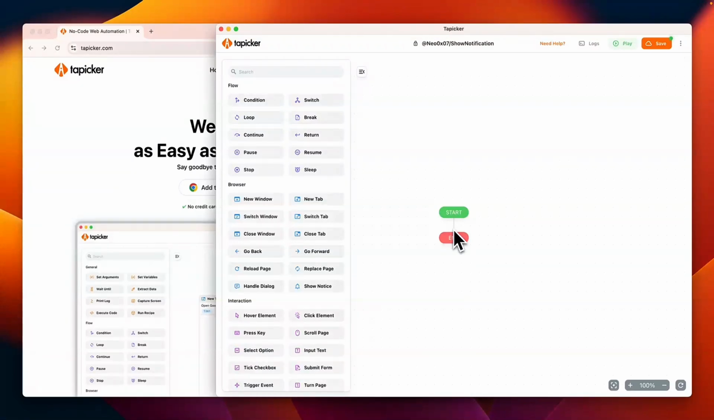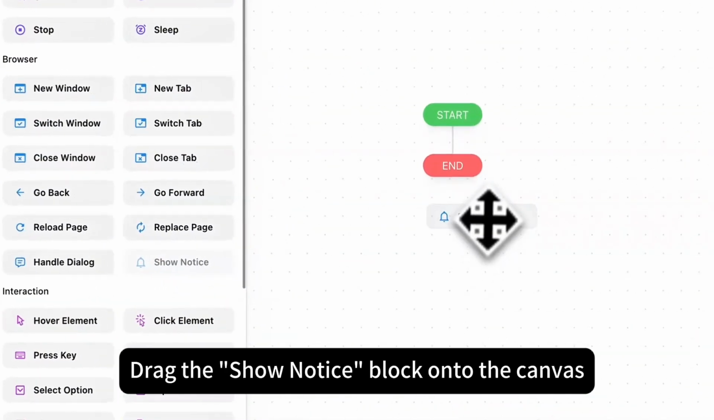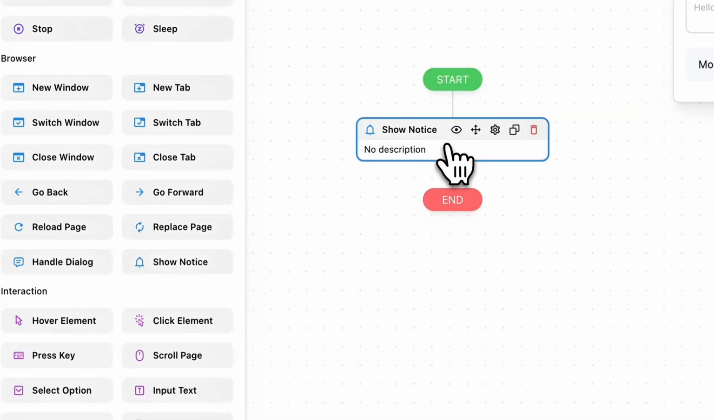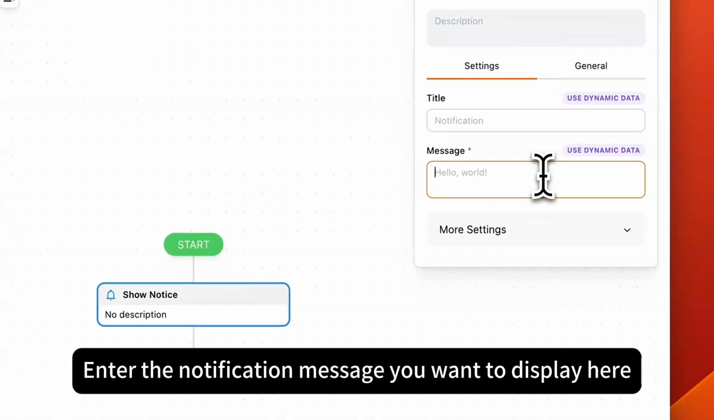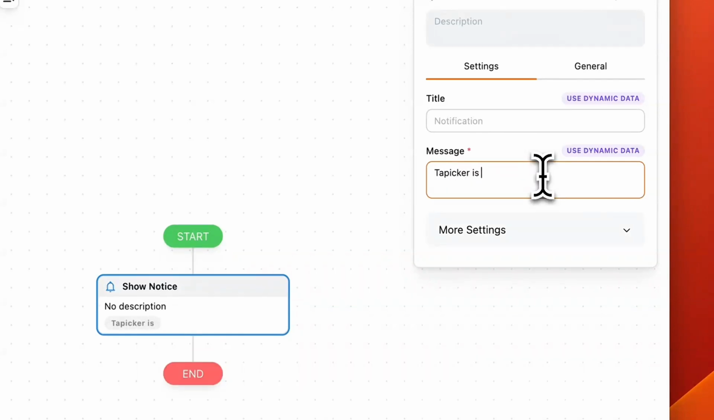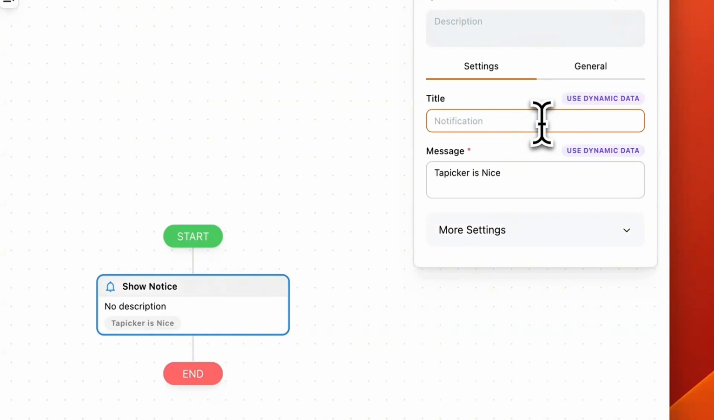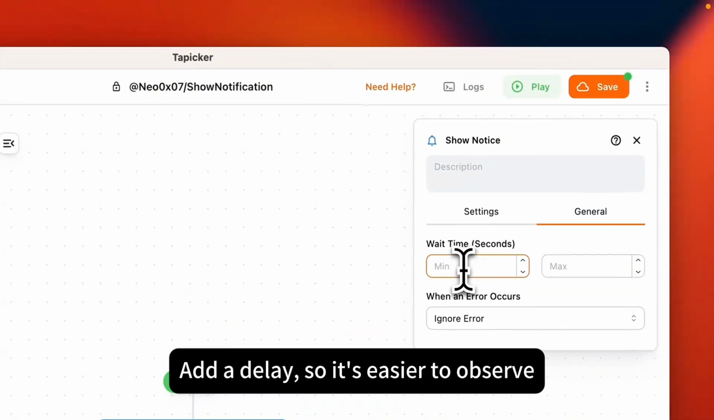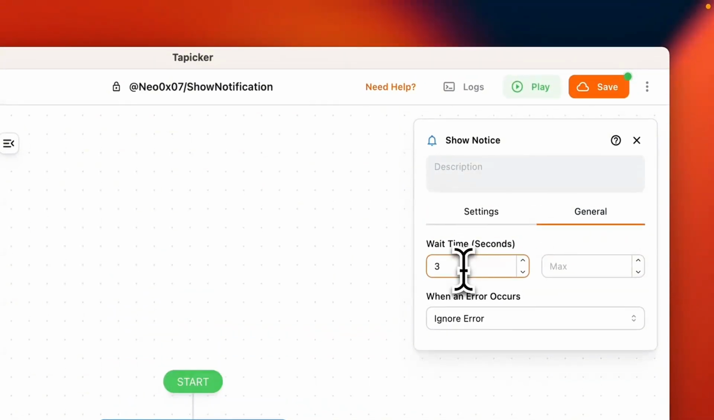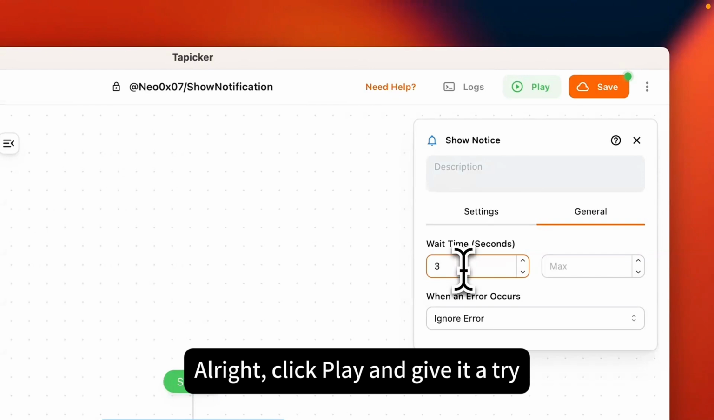Follow me. Drag the show notice block onto the canvas. Enter the notification message you want to display here. You can also add a title to make the notification clearer. Add a delay, so it's easier to observe. Alright, click play and give it a try.